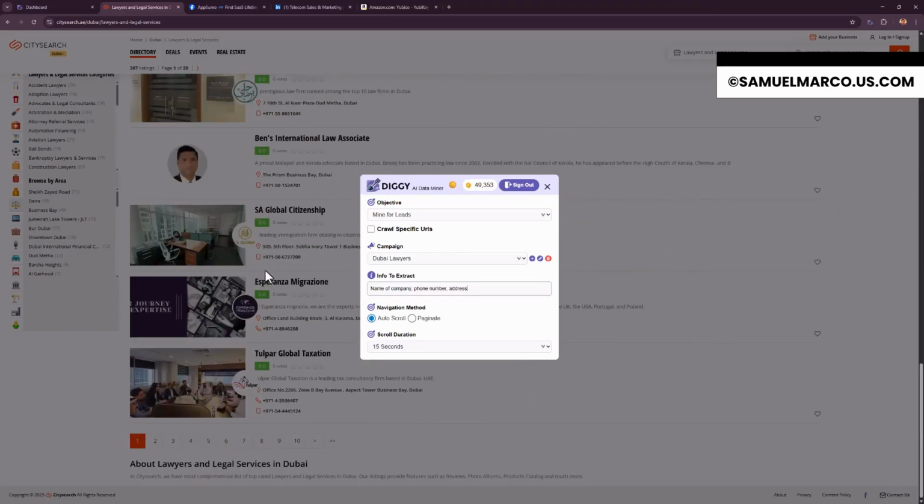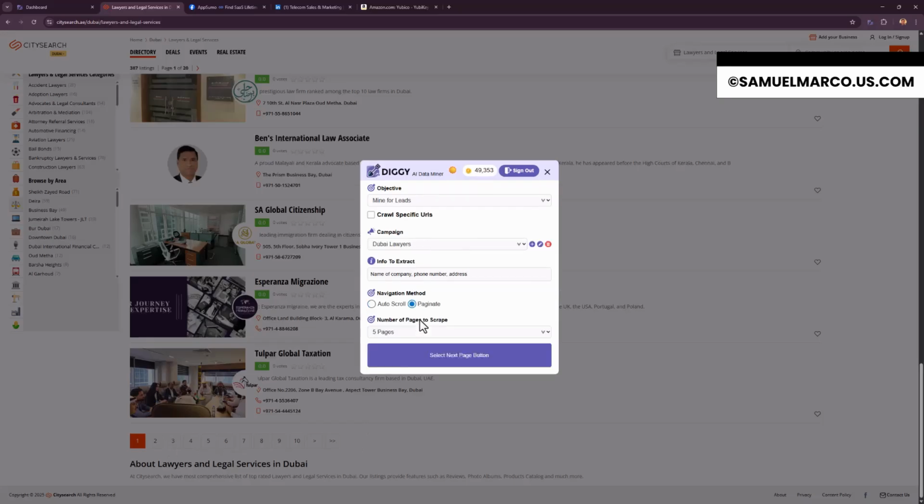You know, some websites have this auto scrolling technology where you scroll to the bottom and it just expands and more records show up. So if you have something like that, you can select auto scroll. And if you have something like a pagination system, in this particular instance, it's a pagination system. So you've got this pager over here and you can navigate to different pages by clicking on them. So in this case, it's pagination.